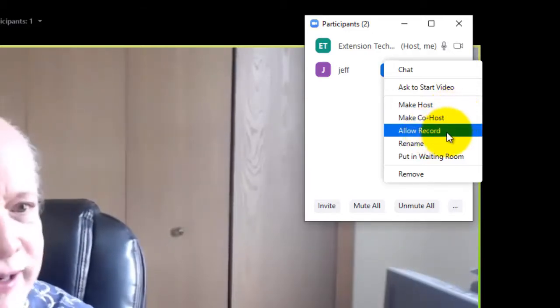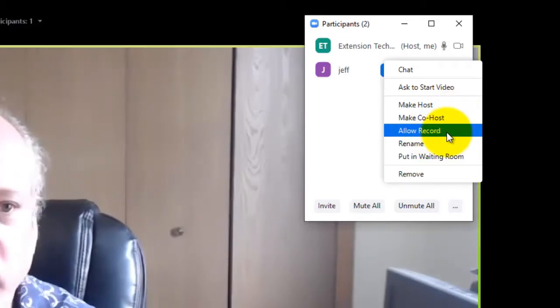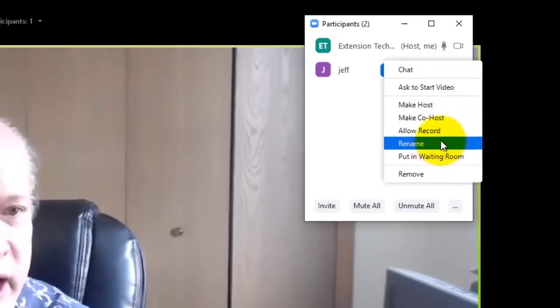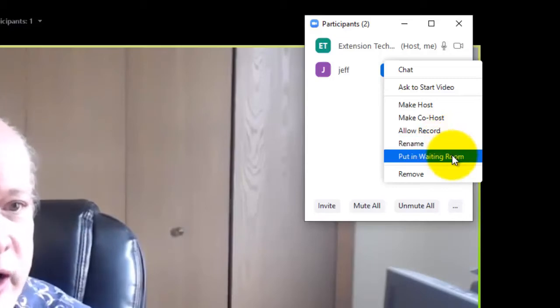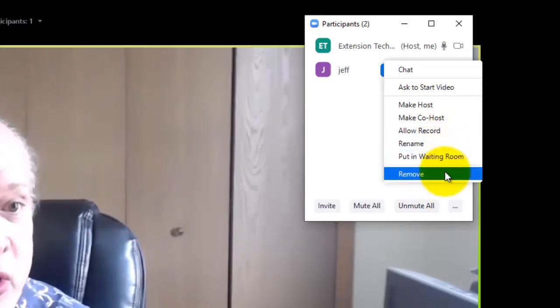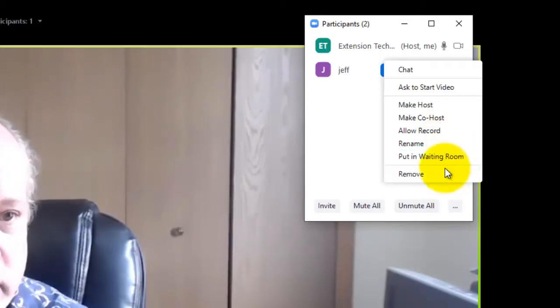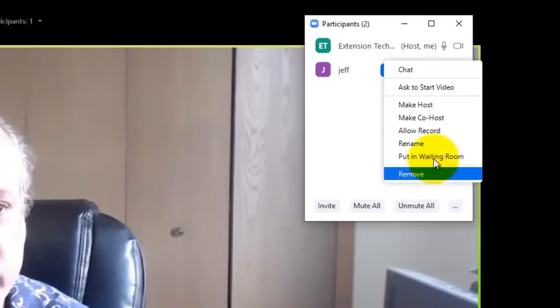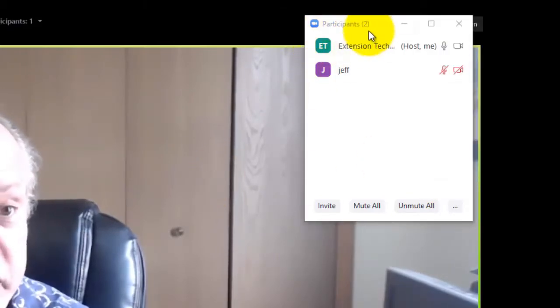I don't think you'd really need to do this. We'll talk about recording in just a little bit. I can rename them using this option, I can put them in the waiting room or remove them if I don't want them currently in the session. So that's the participants pod. You're going to be working with this a lot if you're working with many Zoom meetings.